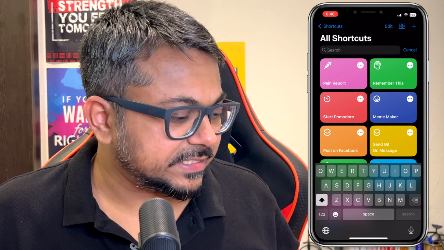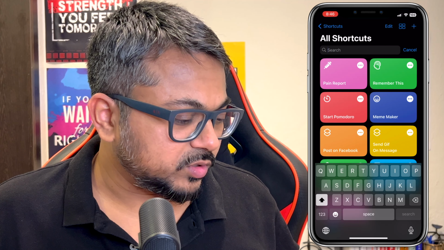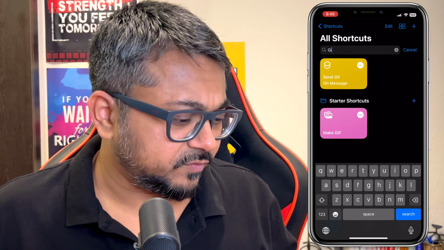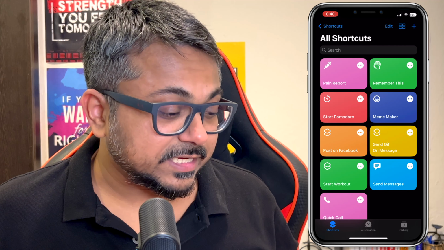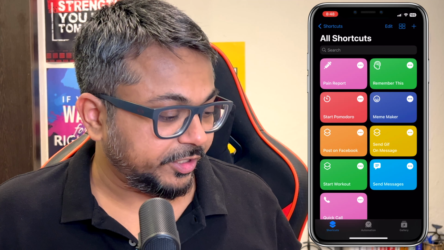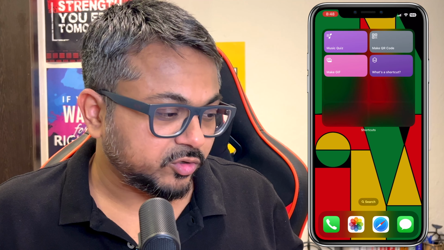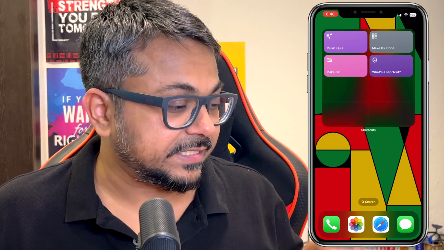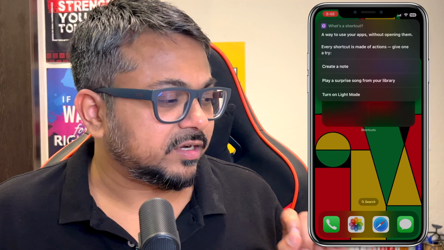Also, you can search for any shortcut. Like, I want to search for a GIF shortcut, and if you see, there are two kinds of GIF shortcuts that I have. This shortcut has a great widget as well, which is quite useful. So you can go and check, and it's very interactive. You don't need to go every time into the Shortcuts app itself. You can just click it from here and it will start its work.